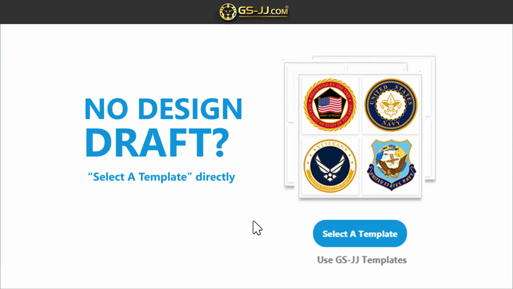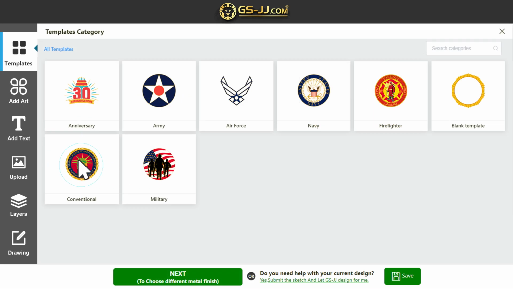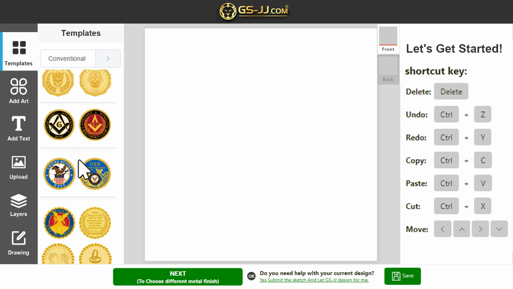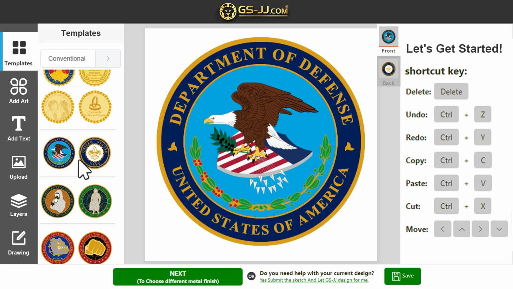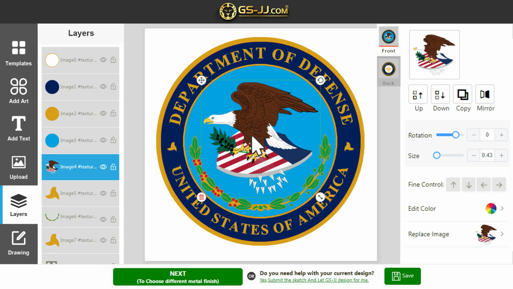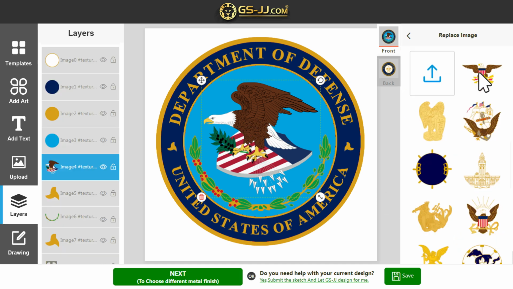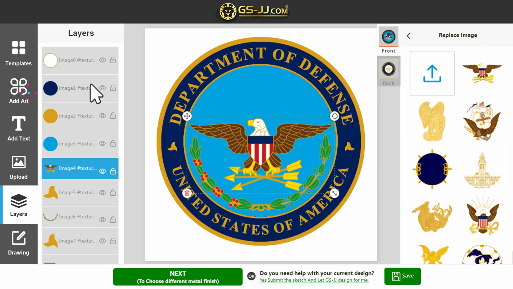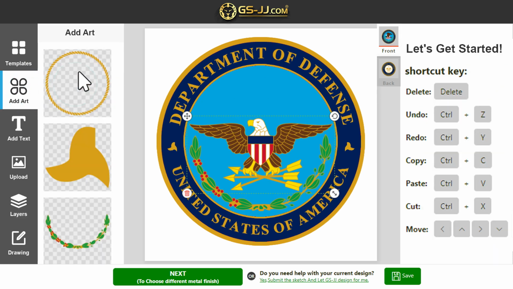No design draft? Select a template directly. Massive design templates are available for your selection. Select a suitable template. You can change a new element from Replace Image. Add art. Feel free to add elements of various themes.